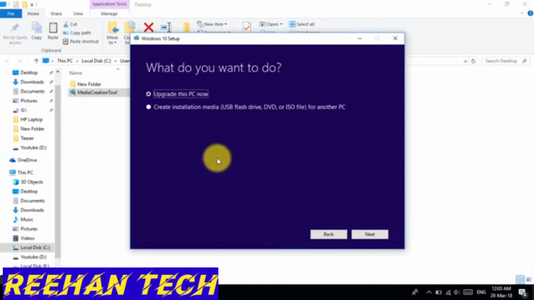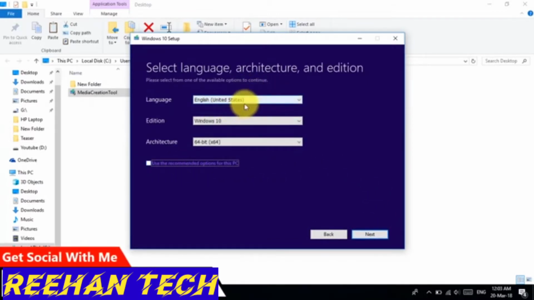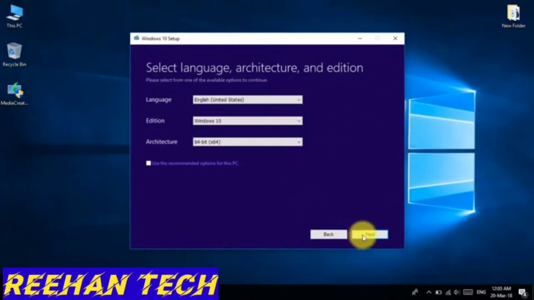So select the second option, click on next, and select the preferred language. In my case it is English, and after that you can select Windows 10 or Windows 10 Pro depending upon your requirement, and after that select 32-bit or 64-bit depending upon the system requirement. In my case it is 64-bit, and just click on next.